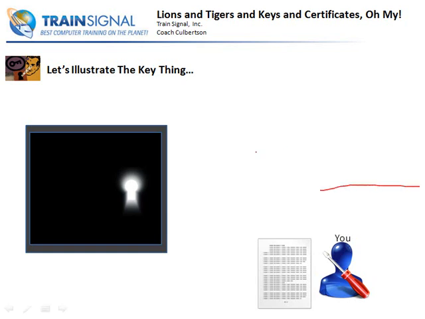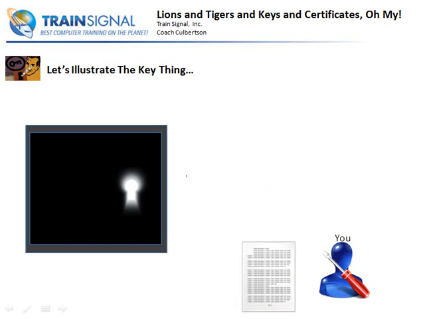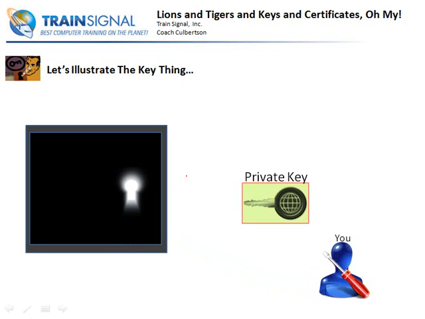Let's say that you have a document over here and you want to lock it up in a safe. So I take this document, I lock it up in a safe, and I lock it with a private key. Now, in IT, this private key would not be a physical key. It would actually be a bit of code that contains information about the encryption that we just placed onto the file, essentially locking it up in a safe, if you will.